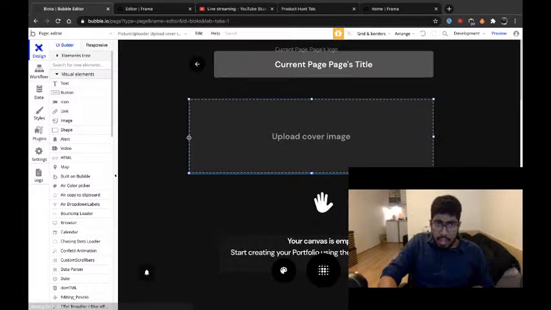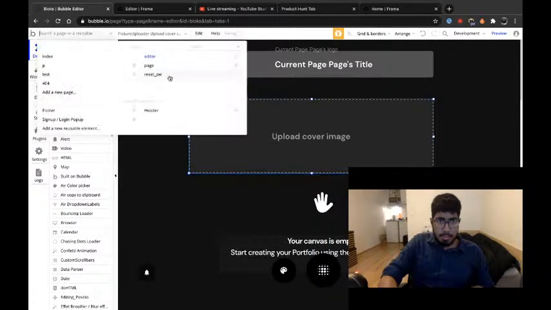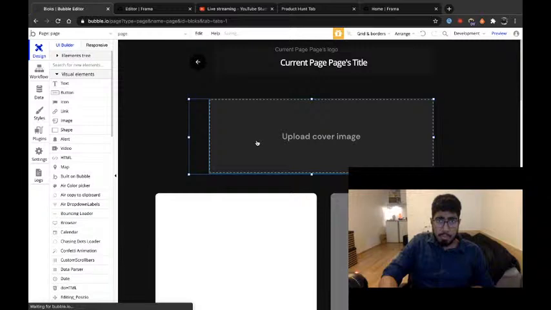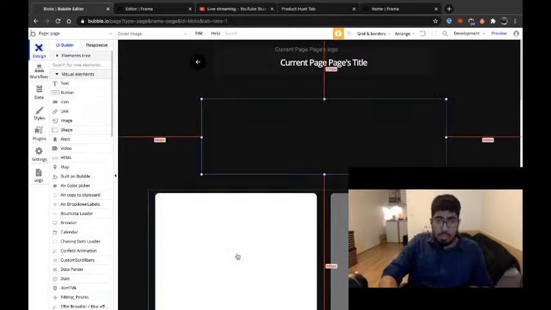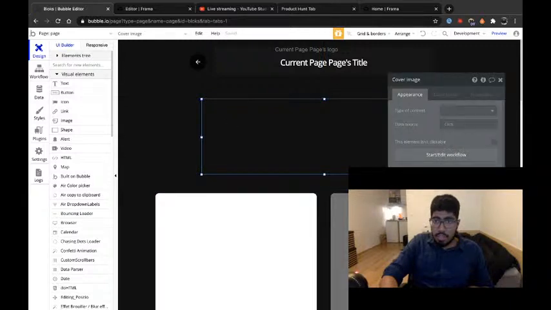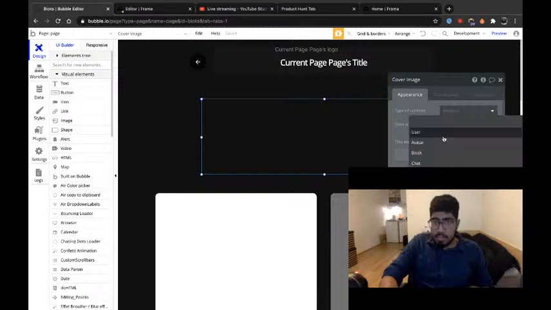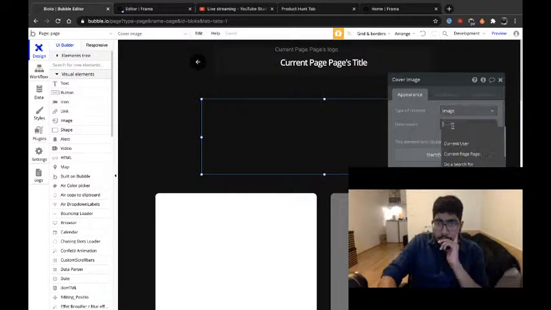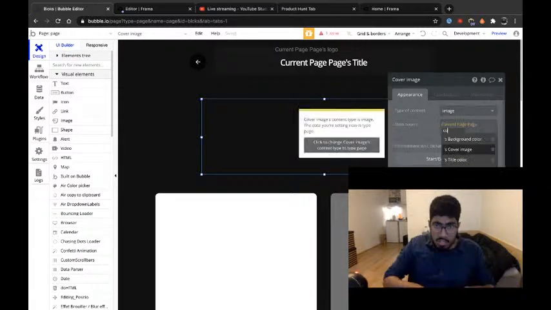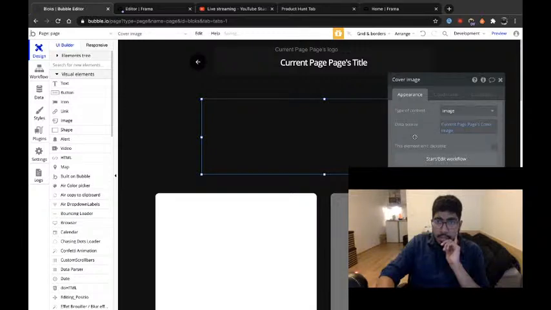While it is loading, I'm just going to copy this. And I'm going to go to the page and paste this here. One of the things I'm going to do is center this horizontally, and make the type of content image, and it's going to be current page's cover image.